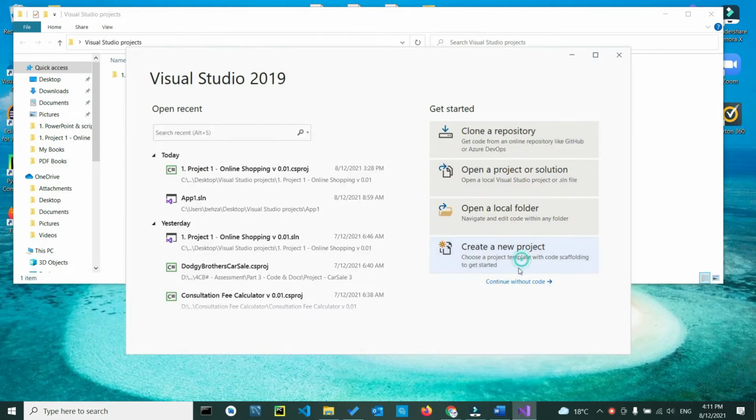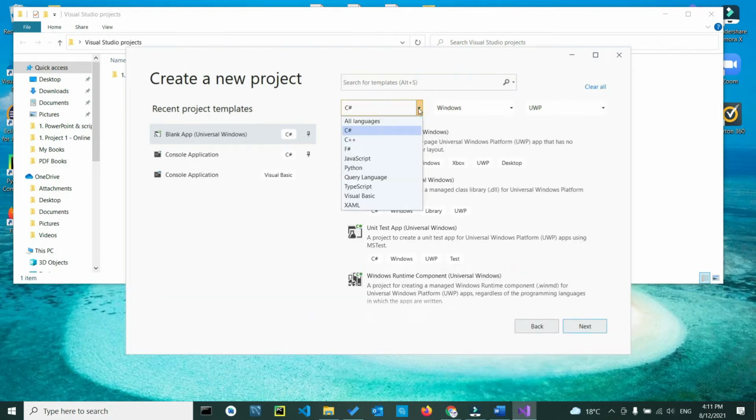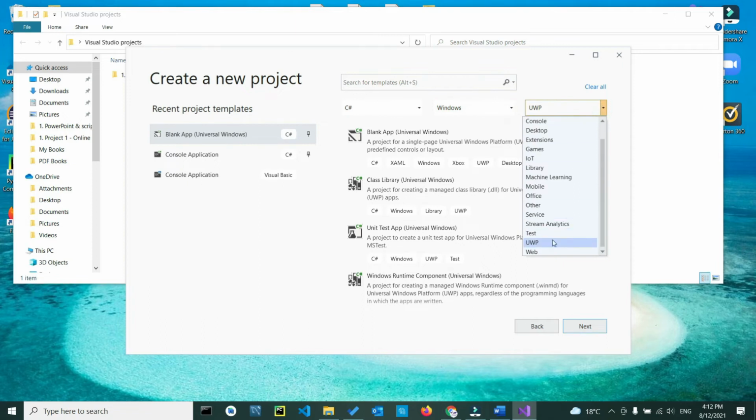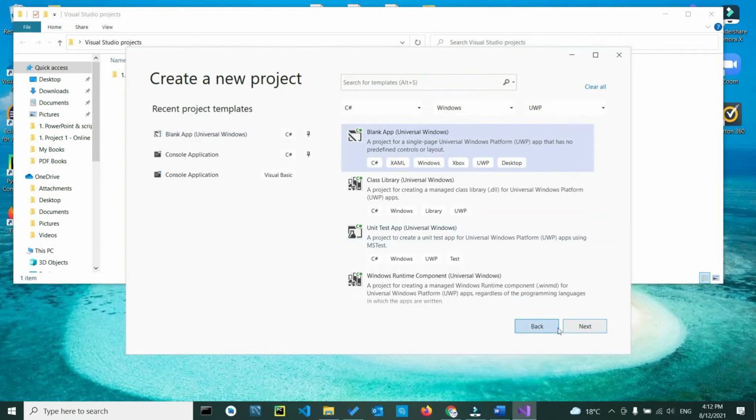Create a new project. In this window, just click on it and make sure you choose C# as your language. In the second window, select Windows, because we are making an application for Windows. And the last one is UWP as your project type. Then you have the Blank App (Universal Windows), which includes C#, XAML, Windows, Xbox, UWP, and desktops. That is our target. Then click next.